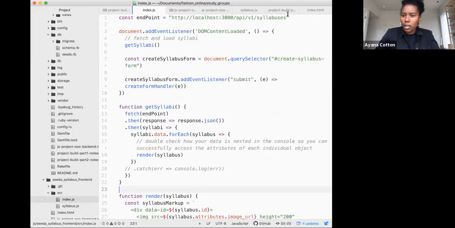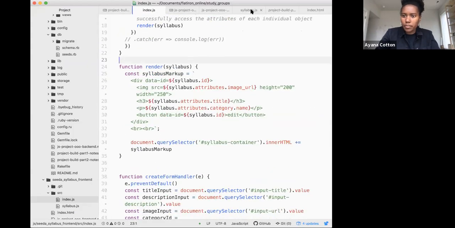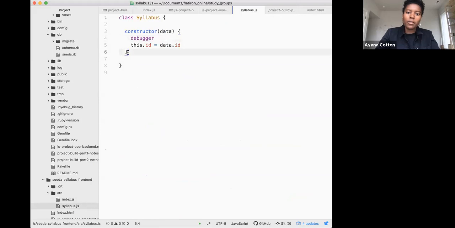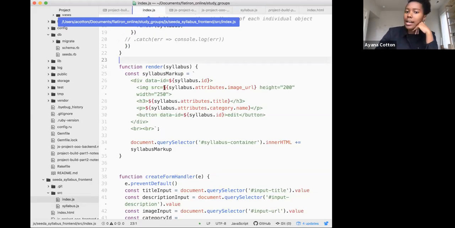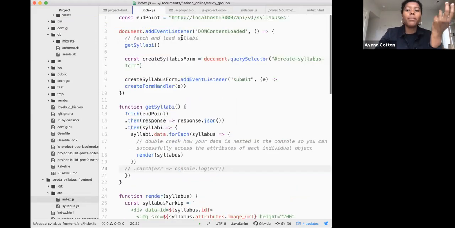Where were we? Constructor. So we now have a constructor semi built out, but I put a debugger in there because I don't want to assume our data, right? I don't want to assume the shape of our data. Let's actually test this out and try to create a new instance of our syllabus class before we get too far in building this constructor out. How would I actually begin to test this out here? What do I need to do? Where can I test this out or begin to start implementing my syllabus class in my index.js?